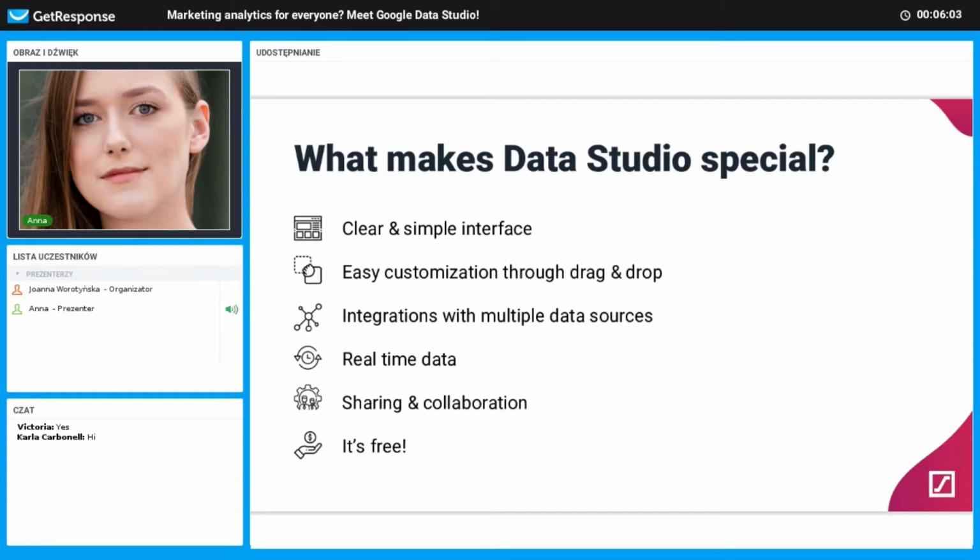But if that's not enough for you, there are also many partner integrations, and we will discuss one of them later during this webinar, if you would like to know how you can connect, for example, Facebook ads. And another great thing about Data Studio is that it has real-time data. So all you have to do to get the newest stuff is hit the refresh button, and you will have the most current information about your dashboard, about your data from Google Analytics or perhaps Google AdWords.